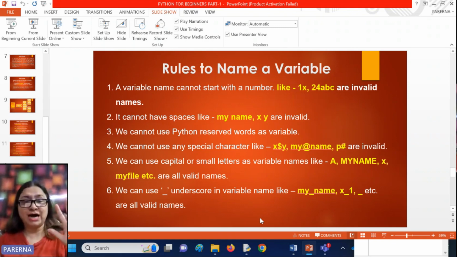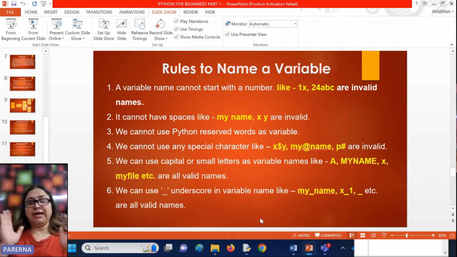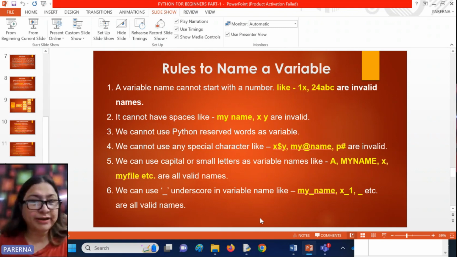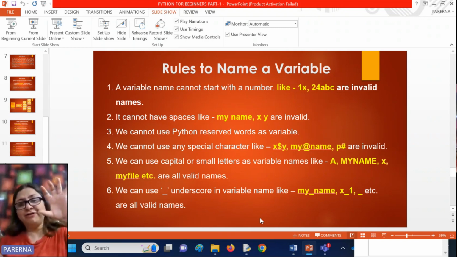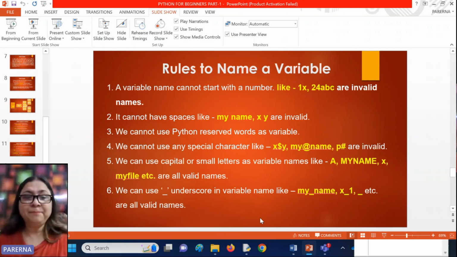Now, these four things are what we cannot use. Now what can we do? We can use capital or small letters as variable names. Like capital A, yes, it is a correct variable name. MYNAME in continuation, all capital, yes, it is a correct variable name. Small x, myfile, these are all valid variable names. But what you have to keep in mind is that if you have defined a variable name in capital letters, then throughout your program, wherever you use that variable name, it should be in capital letters only. Okay.